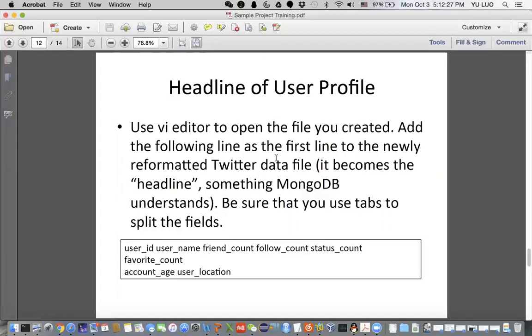Make sure you add the following line as the first line of the newly reformatted tweet data file. Because for MongoDB you have to make key-value pairs. If you just insert the raw data, the data without any field, MongoDB cannot recognize it. So please make sure you use tab to split these fields and insert these 8. Seems like there are 8 fields in the TSV file.